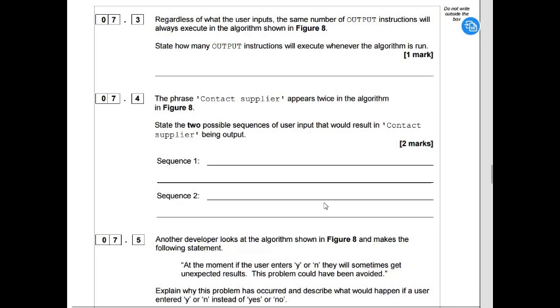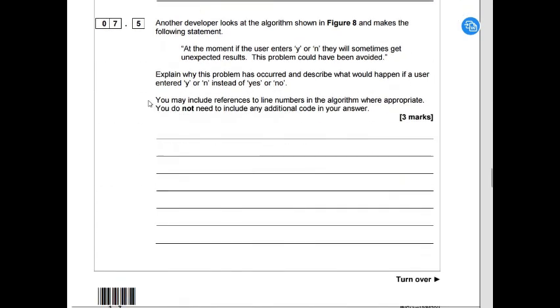Okay, so those are the 2 user inputs. Okay, next question. Another developer looks at the algorithm and makes the following statement. At the moment, the user enters Y or N. They'll sometimes get unexpected results. This problem could have been avoided.